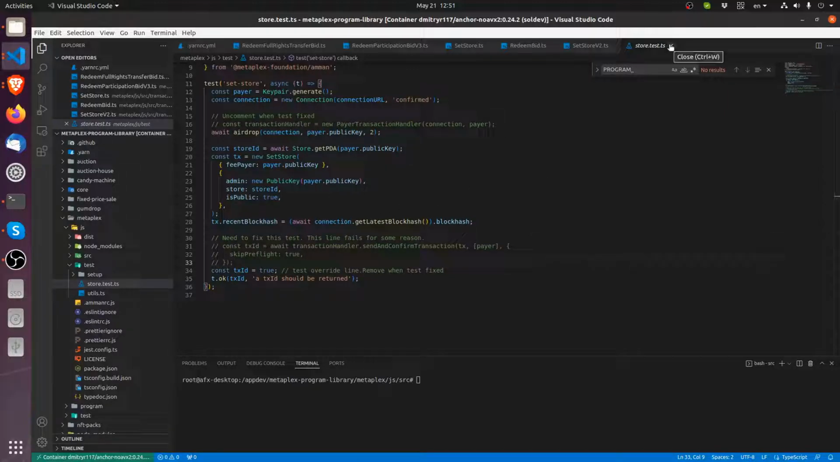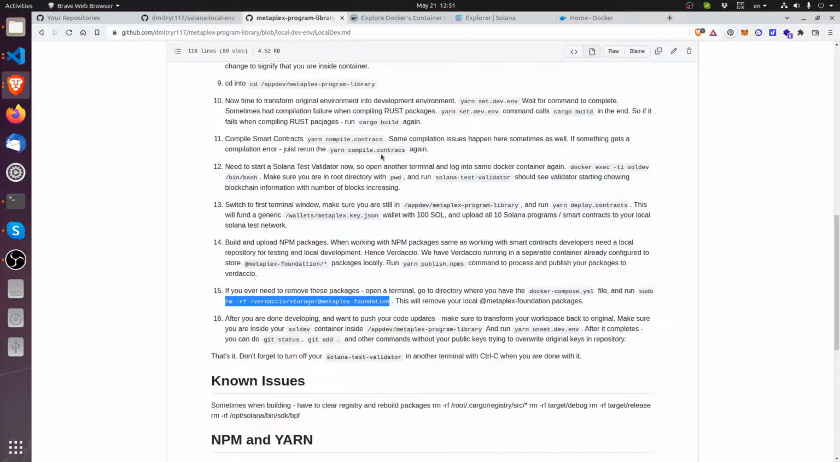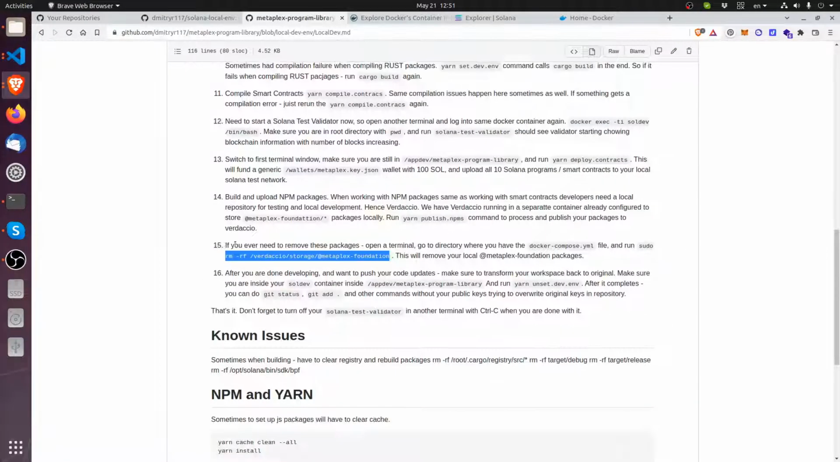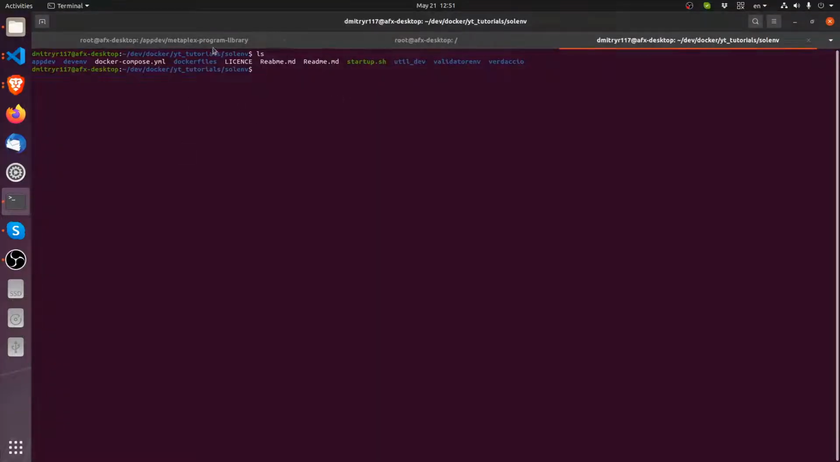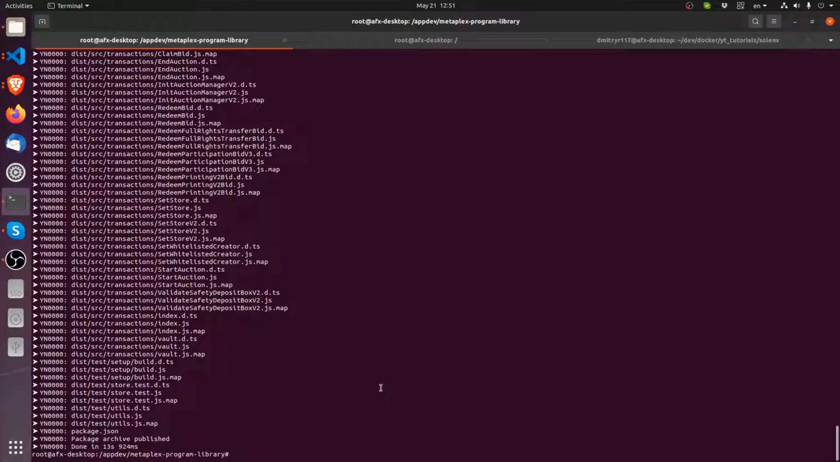All right, so now that's done. Let's go on to the very last step. After you've done everything, after you've done working with smart contracts, JavaScript files, whatever, and you want to switch it back to pre-git post state, you need to run this yarn unset devenv command. So we're going to copy this thing. We're going to be inside of our Docker repository, inside of our Docker terminal.